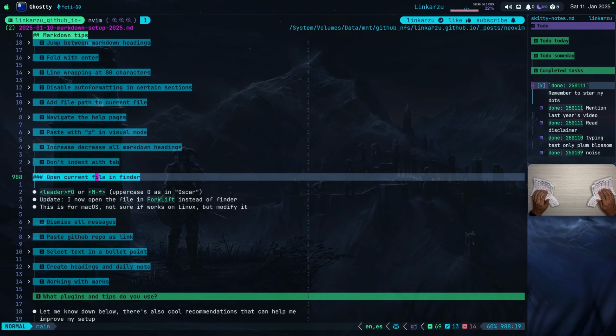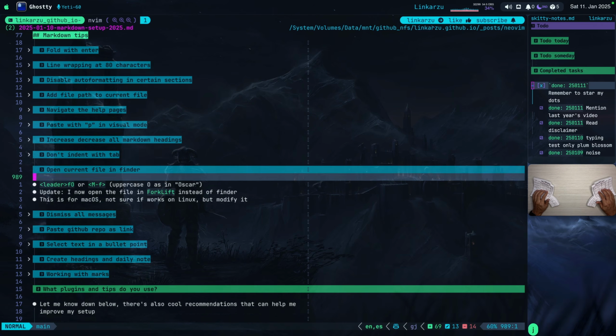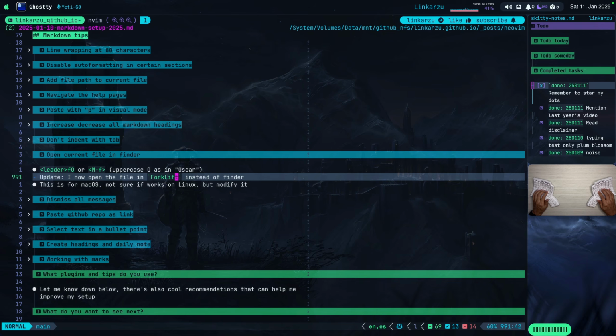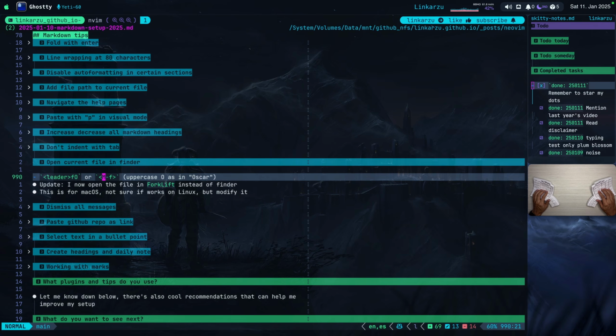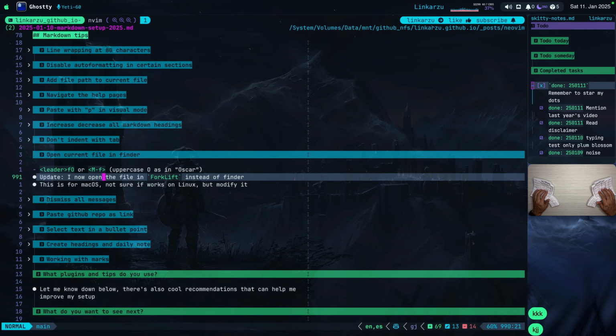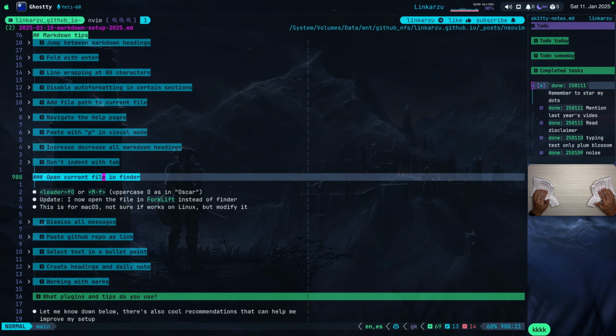Open the current file in Finder. There is an update here. I opened the current file with Forklift now instead of Finder because it's an explorer that I'm testing out. So if I type here letter FO, capital O, notice that the file was opened there in Forklift. Or notice that you can also use Alt F and the same thing is going to happen. Remember that this is for macOS. If you're on Linux, you will need to modify the command.